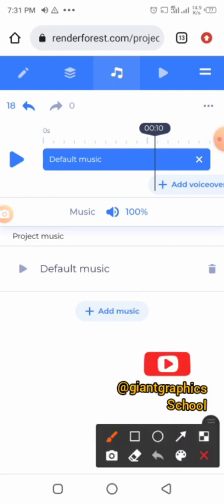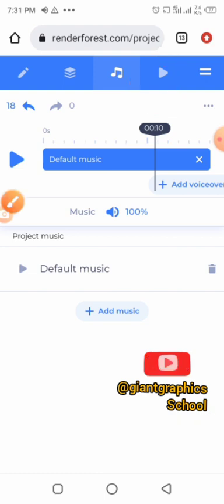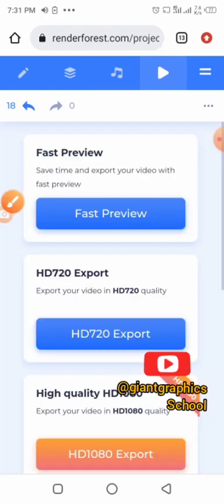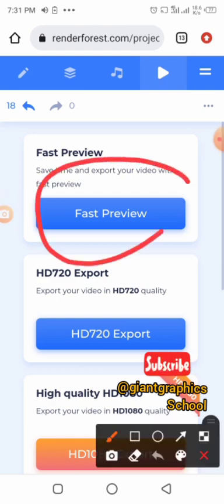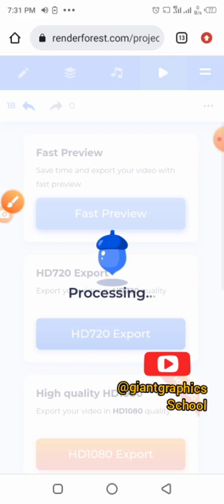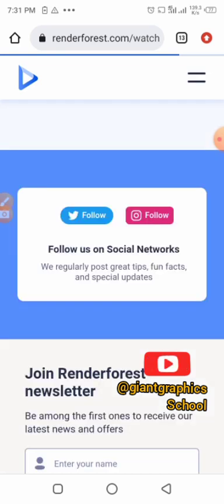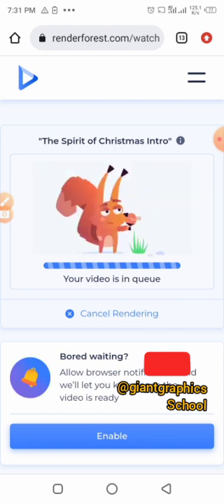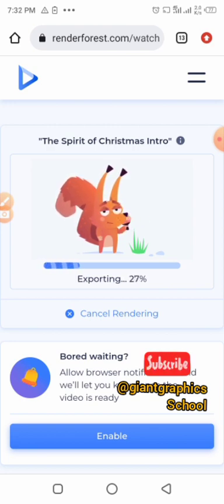Remember how to get your video. I'm going to click on display and I'll render the video. Once it's ready, I'll download it, click on fast preview, and you wait for it to render to 100%. It's actually processing the video. Okay, so let's just wait. My video is in a queue and it will soon export the video. You can see it's exporting it. Once it's at 100%, then I'm good to go. So let's just wait for it.